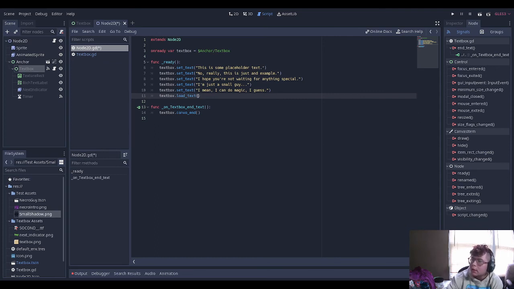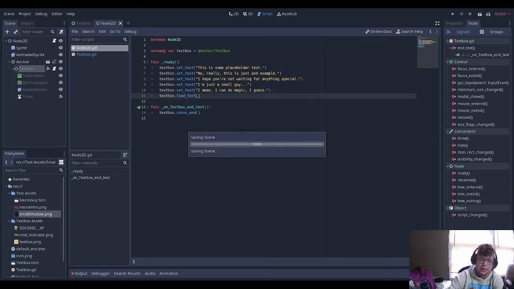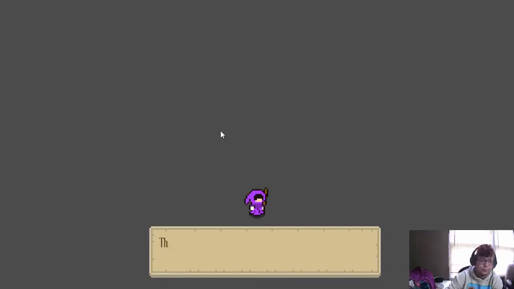I wonder if the load text, we could probably actually change the speed if we put it in the load text function. Again, like I'm gonna have to clean up this a lot, but this is just something that like works for right now. So there you go.